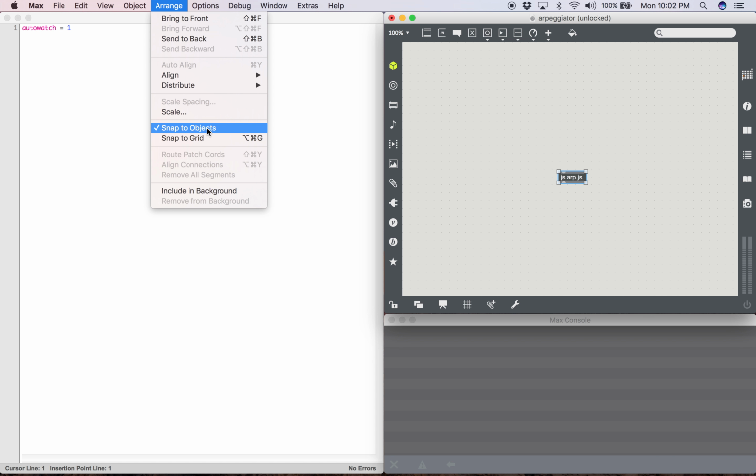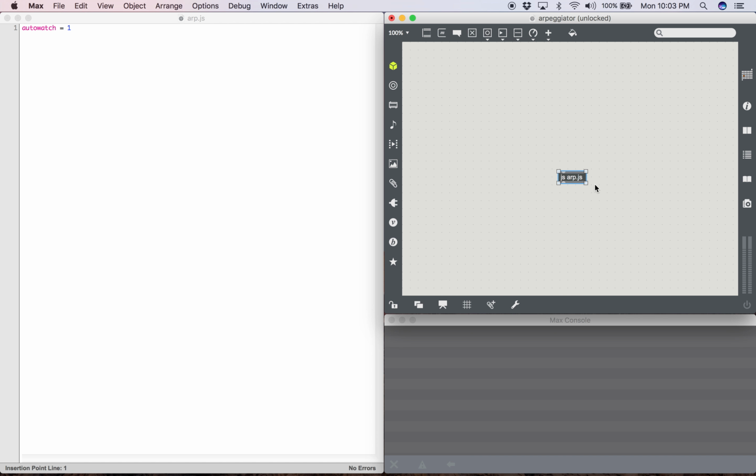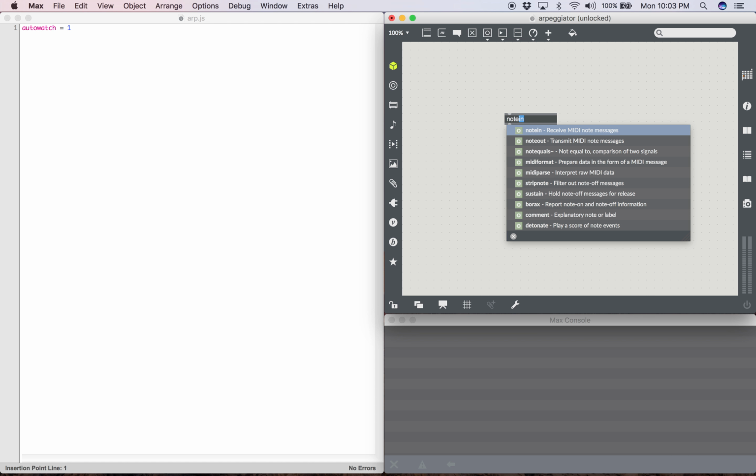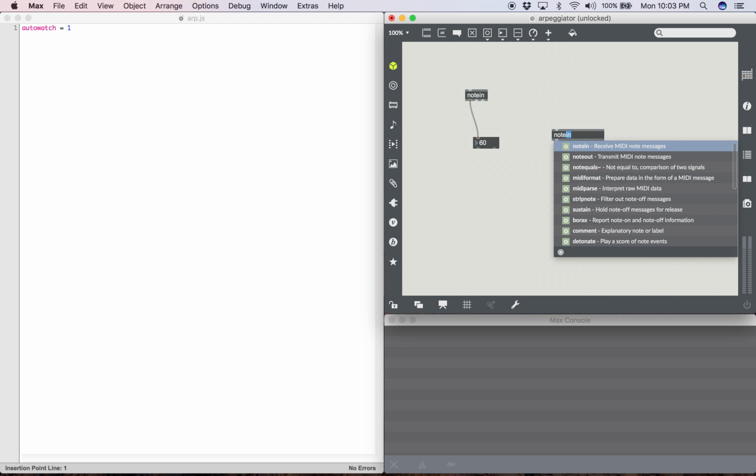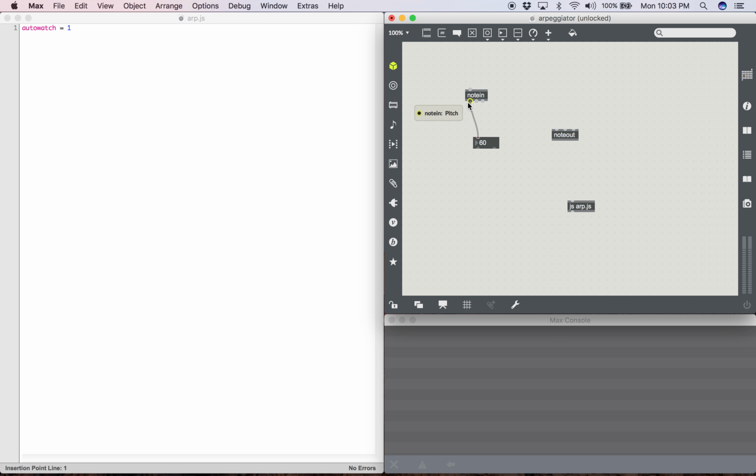Okay, so let's go ahead and create some MIDI input here. So just a notein object should be fine. And let's test and see if this is working. Play some notes. All right, so notes are working just fine. You can't hear anything obviously because there's no note out there, but let's create one so that we can listen to ourselves. All right, so we're on the money here. Good.